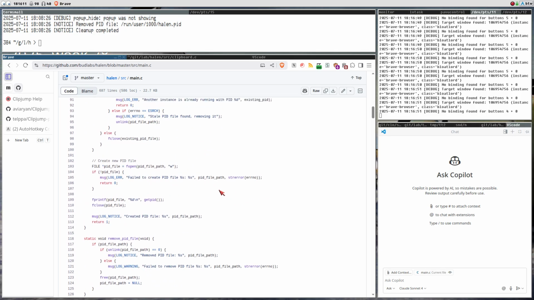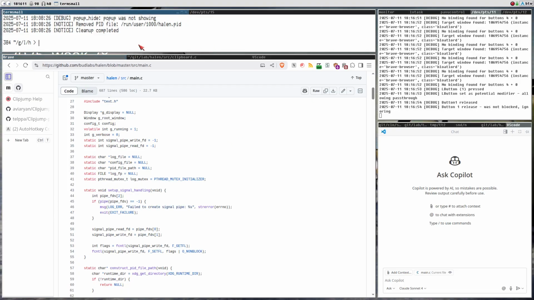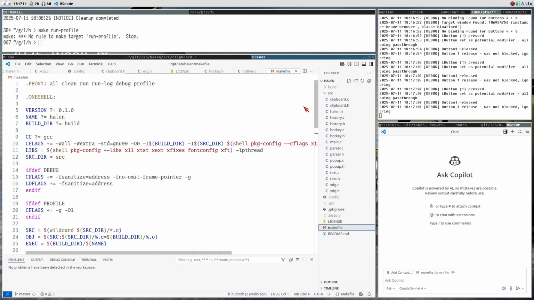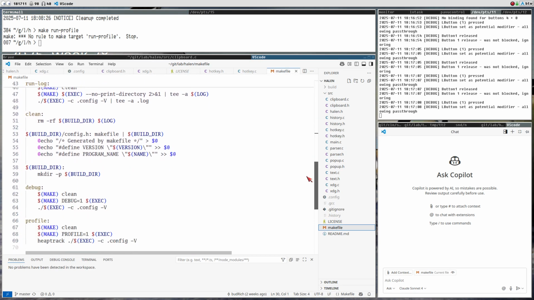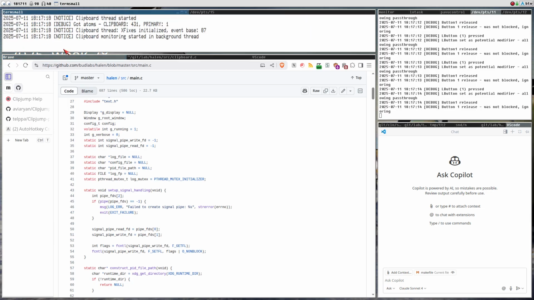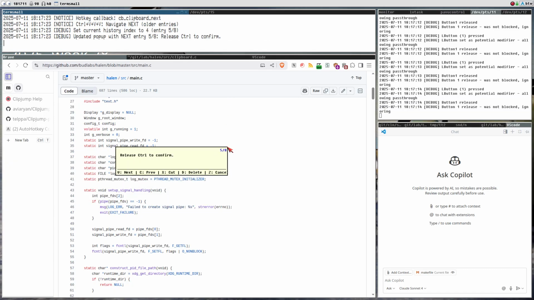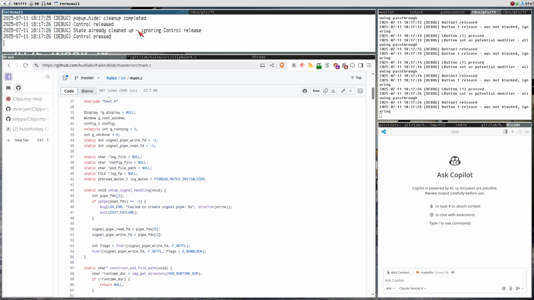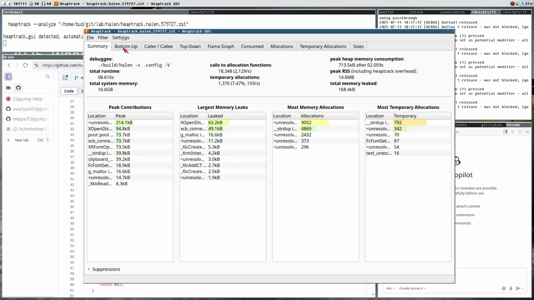It's interesting to see, but I have tried, and I have even set up a profiler. How is it? Make run profile. I think it's... let's see, VS Code makefile. Profile heap track. Okay, make profile. So I downloaded this heap track program, which analyzes the memory allocations and stuff, so you can visualize it like this.